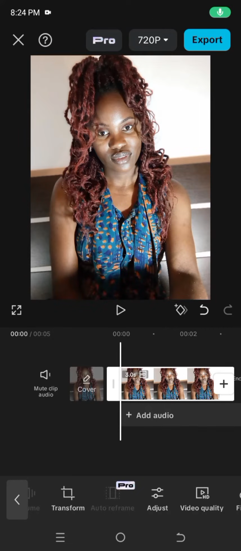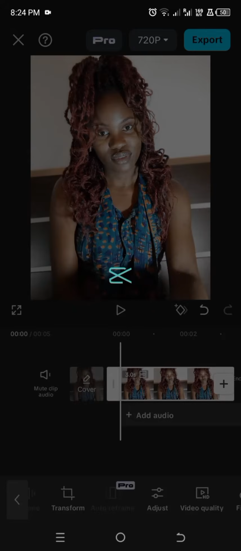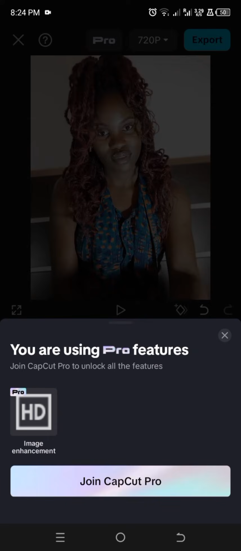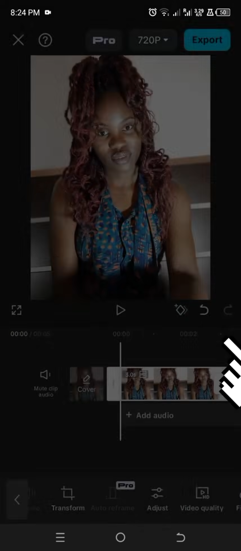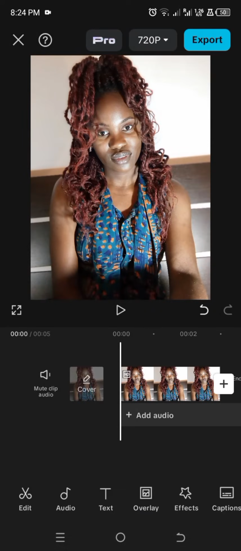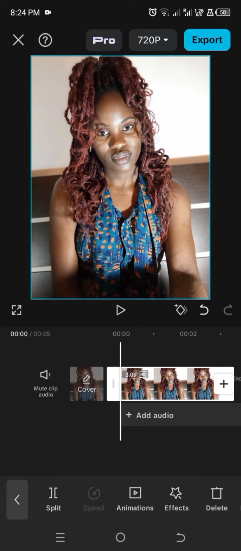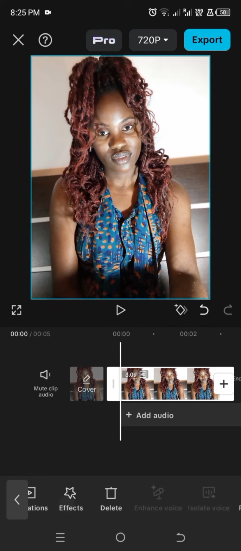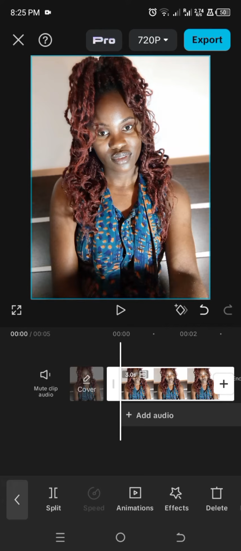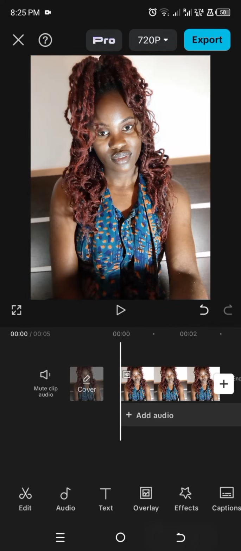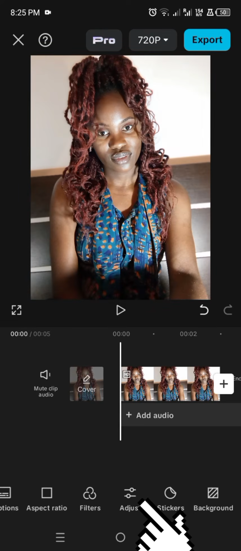How to remove this error, image enhancement. Okay, so first things first, we're going to click on that X, and then we're going to go and click on the video, or in this particular case, this particular image that we have, and we're going to go under adjust.